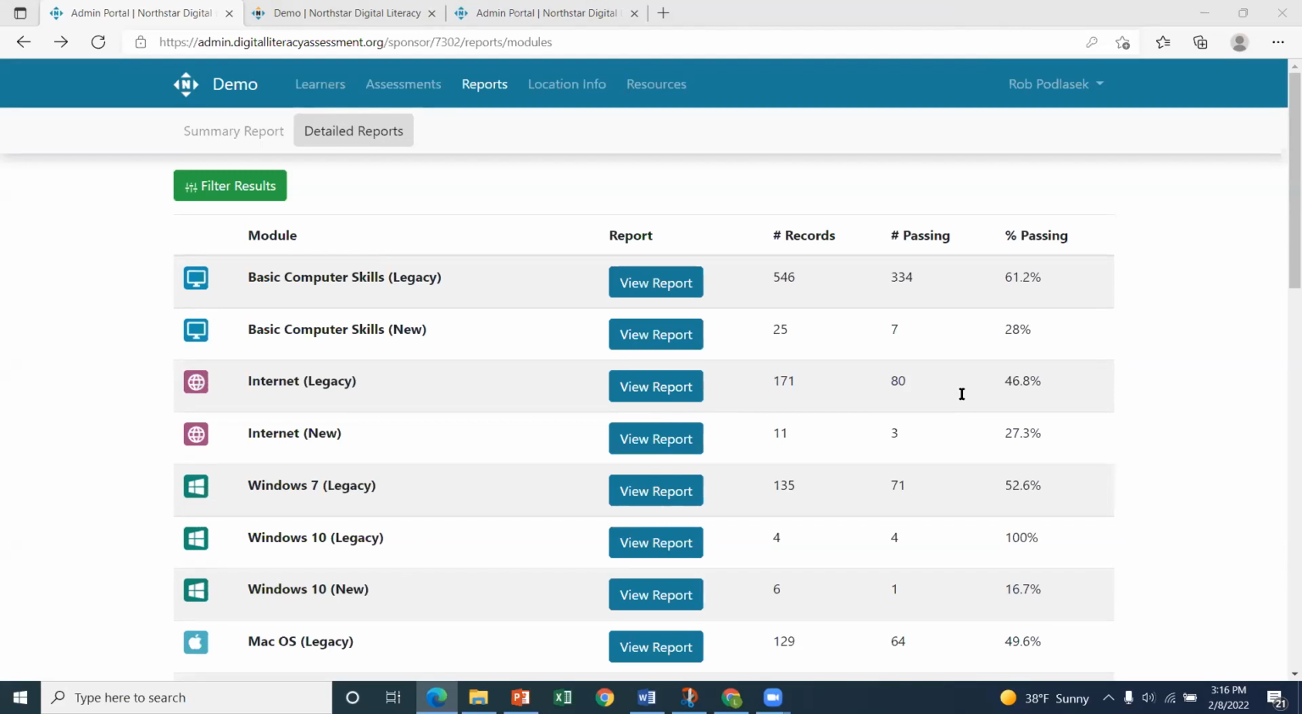There's a question, does the learner always need the location pin? They either need to type in the location pin from the general Northstar site, or if you give them that site-specific URL and they launch the assessment from that site, then the assessment will be tied to your site. So it's probably easiest to make sure that they have that site bookmarked so that they can get that assessment credited to your site.